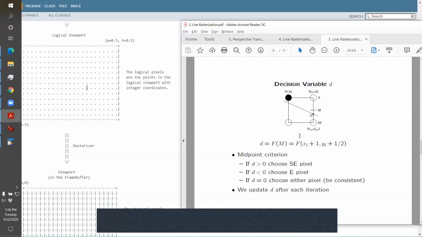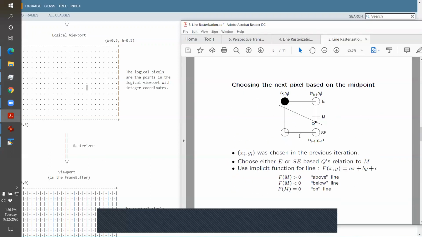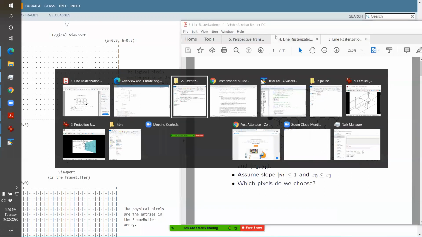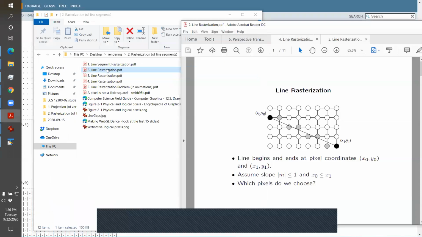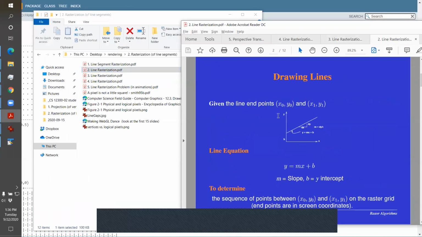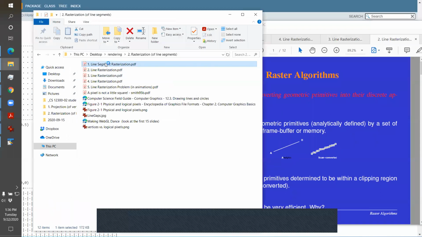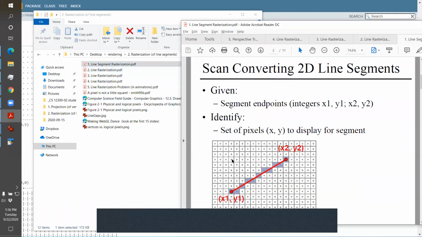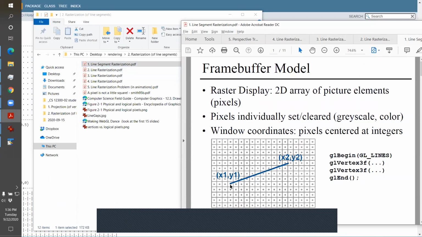I don't know if he really drew a picture of the jagged line. Okay. So that's what we're going to be doing. Let me see if there's another picture in here. There. Okay. So you go from that pixel to that pixel.